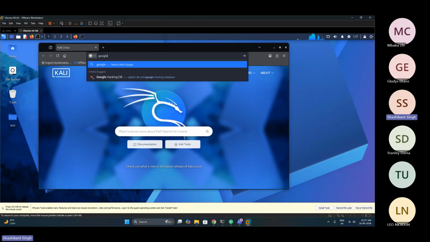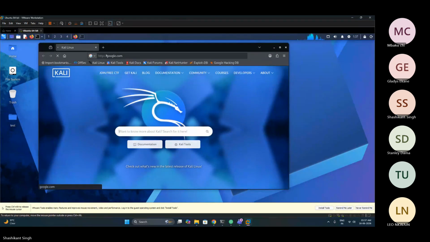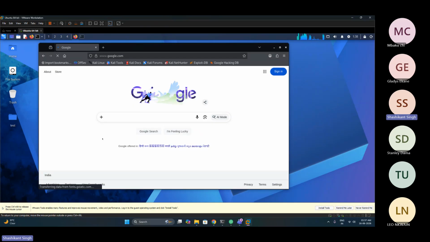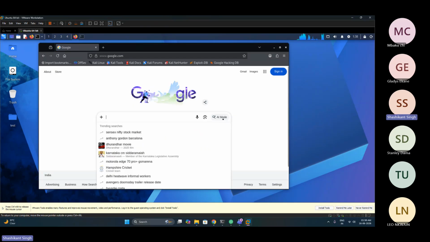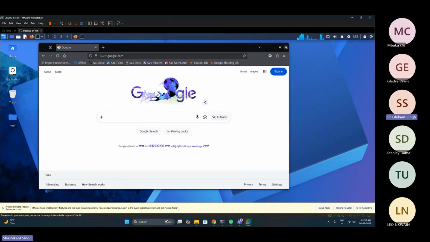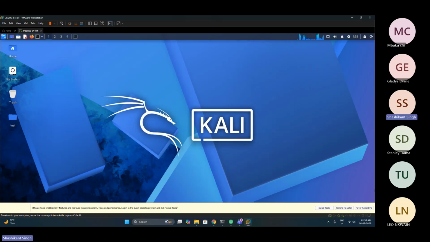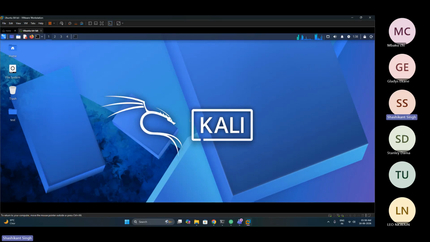I can do google.com. It will open. So the first time it will take time, because yeah, there it is. See, it will open. So I hope you guys will try. Try first, and then here you can just do remind me later and that's it.